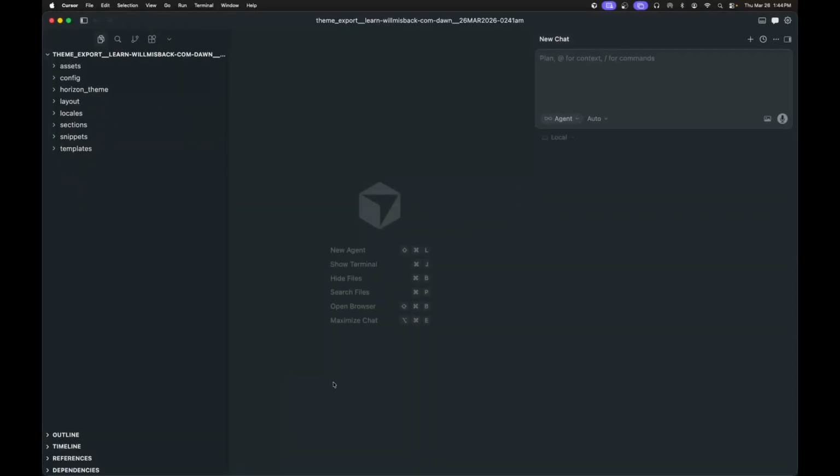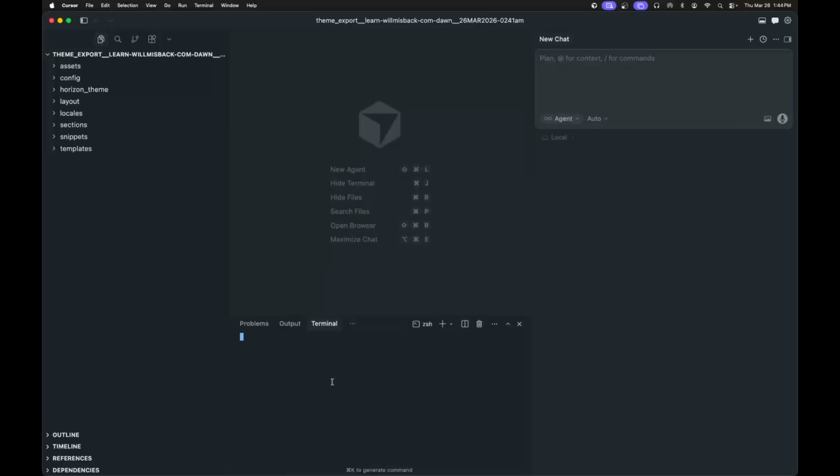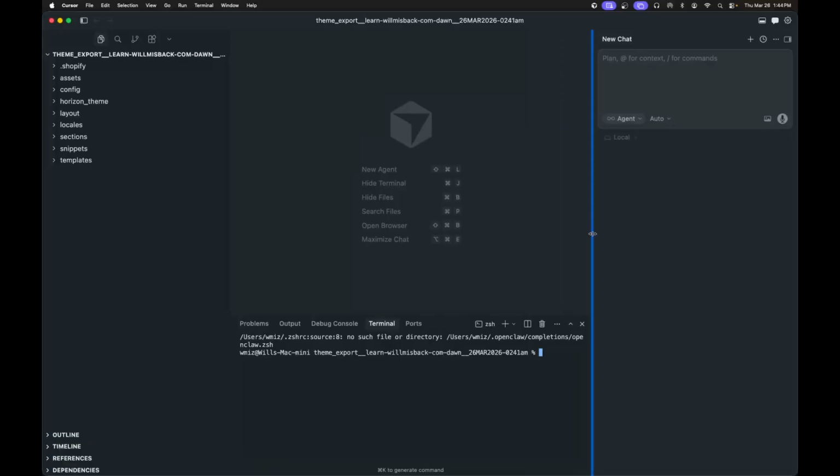So now we're inside Cursor here, and I'm going to open up a terminal here. And from here, we can get coding. I want to go ahead and run Shopify theme dev --store mizback-com.myshopify. I believe that's the My Shopify link for this store.